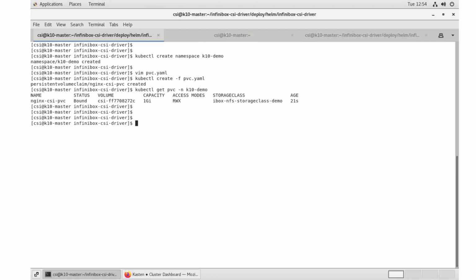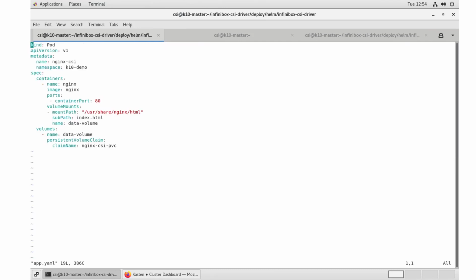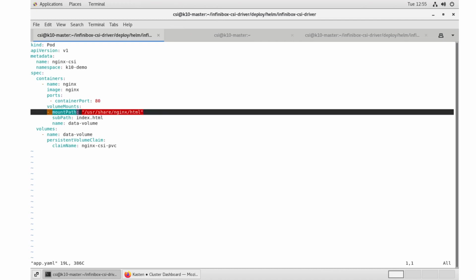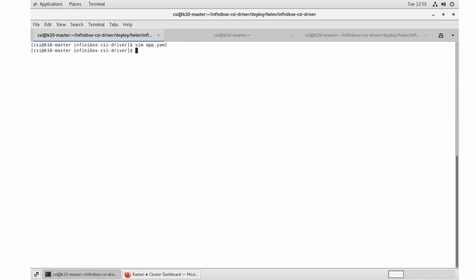We have a PVC. Now let's create a pod, an Nginx pod. So this is the application, named nginx-csi. The container port is 80. It's a simple pod, a simple HTML5 page.